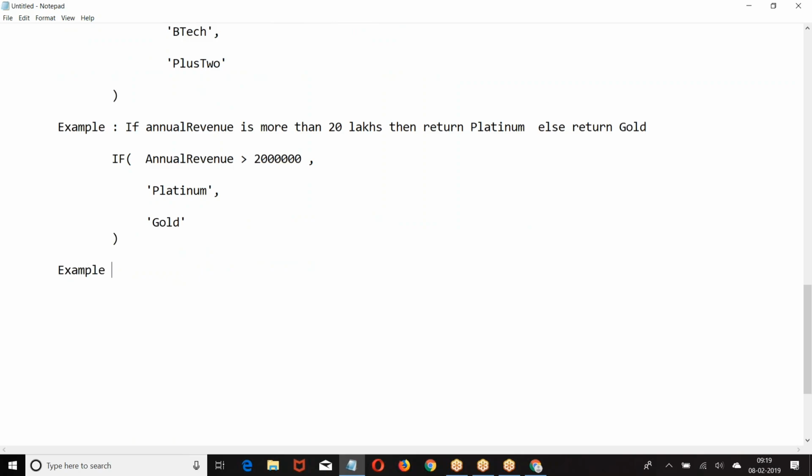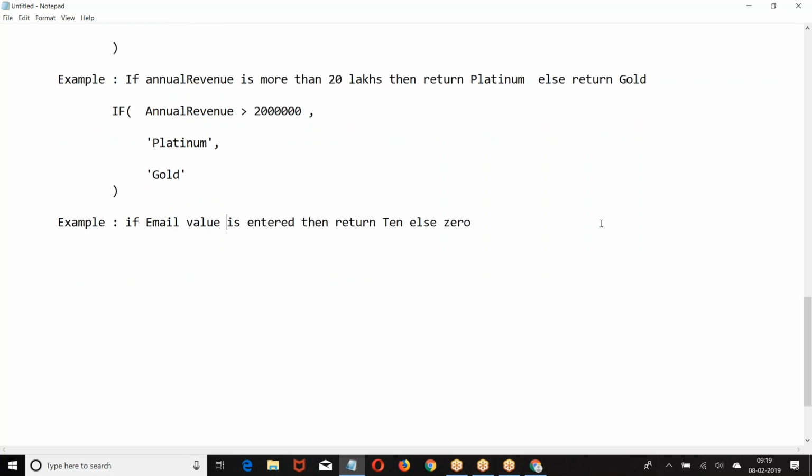If email is entered, then return 10, else 0. If the value of the email is entered, then give 10, else 0.